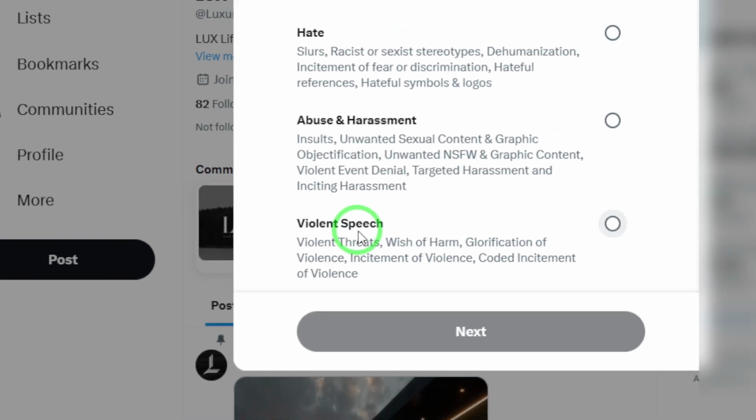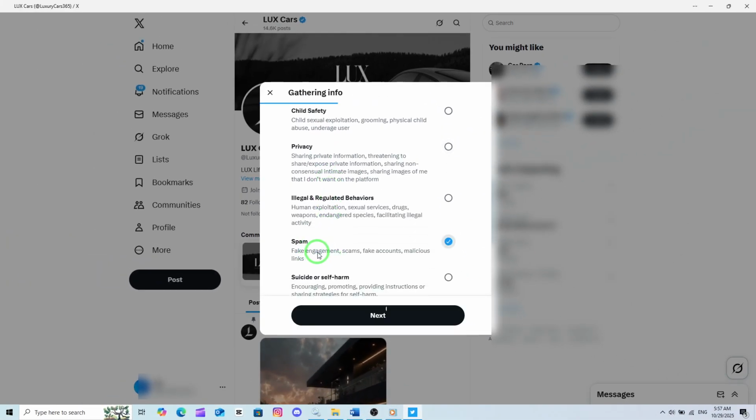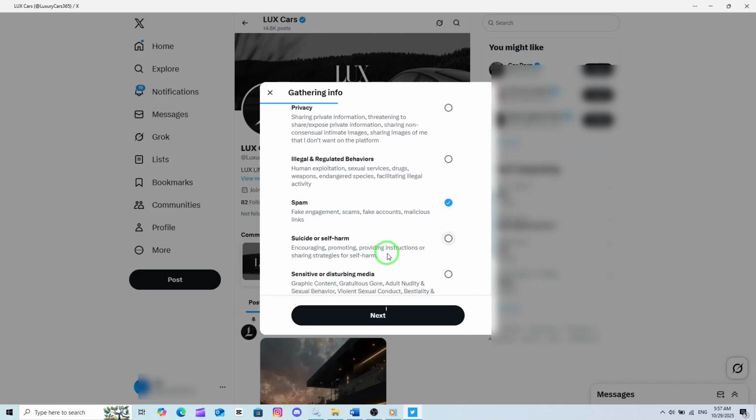This will open a drop-down menu with different choices related to that profile. From that menu, select Report. This is where you'll start the process of officially reporting the account.